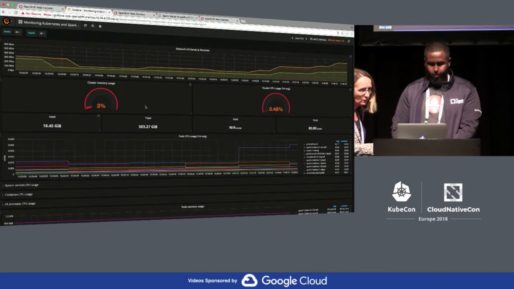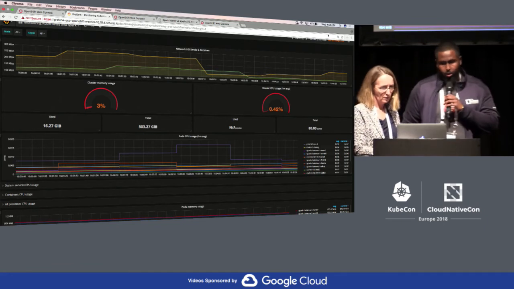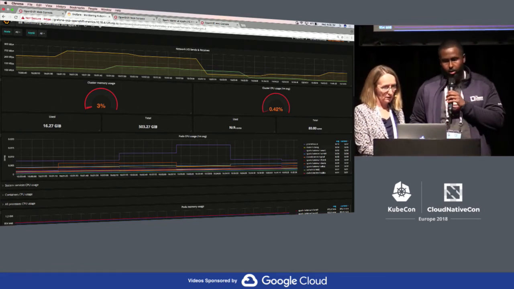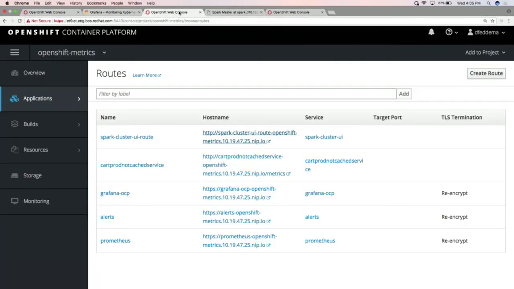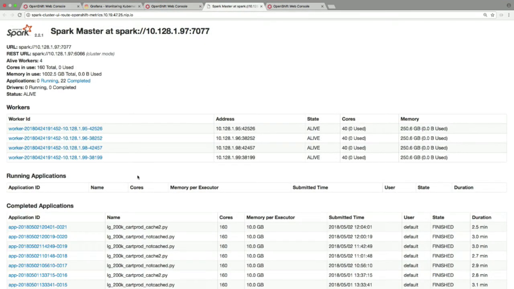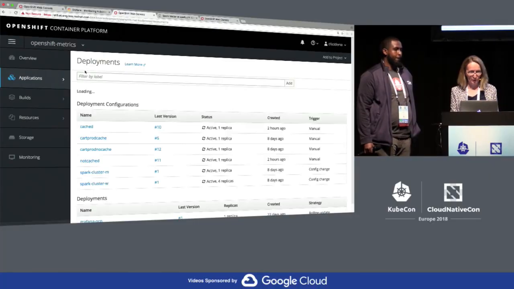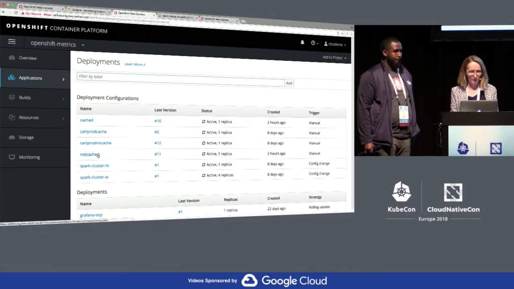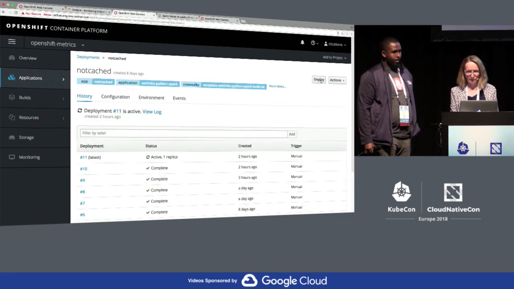So this is Grafana, and Diane's going to show us running a Spark job. You'll see how performant it is. First we see here that there is no Spark job running. And I'm going to go to my deployment configs. I'm going to go to my non-cached version. I'm going to deploy this non-cached job.